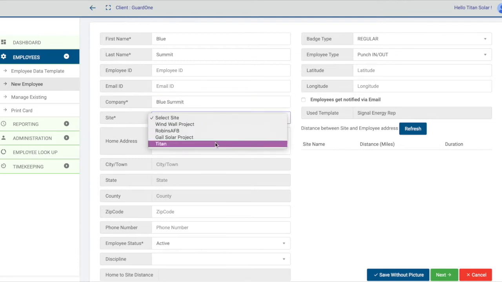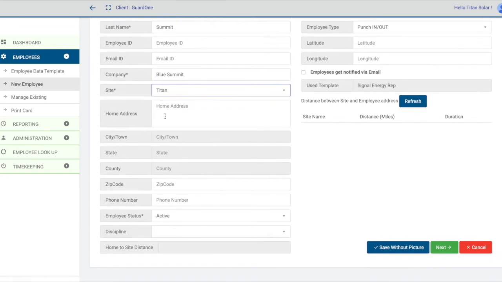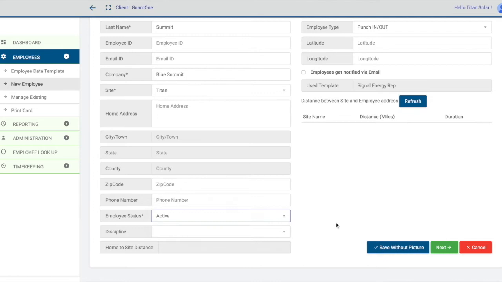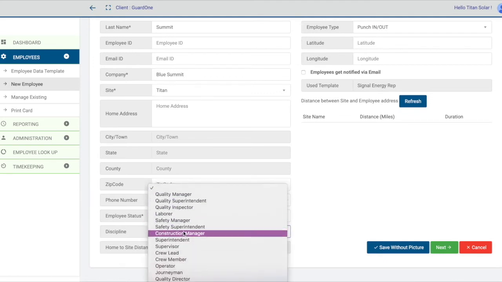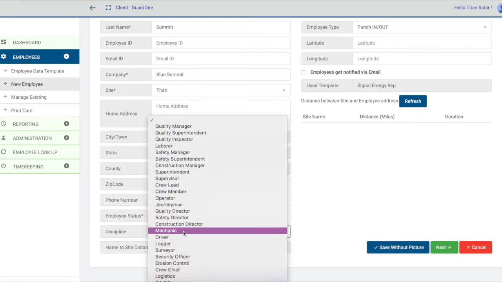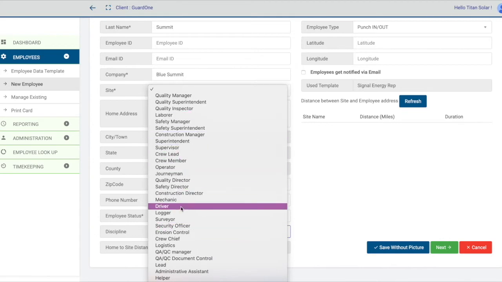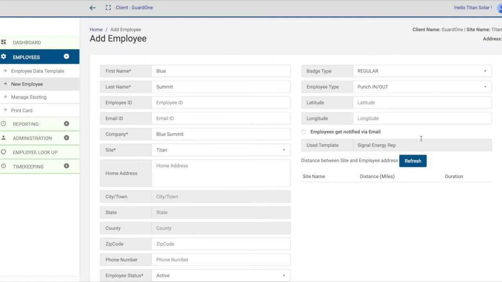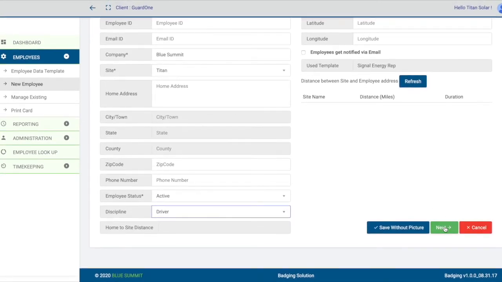Select your site from the drop-down list. Depending on the information that your site collects, you can add the home address. One thing you might want to record is at least the zip code, because that'll give you the distance that an employee is traveling to your site from. Here you want to leave it as active. And discipline is what they're doing on your site. You can leave these as they are and then hit Next.